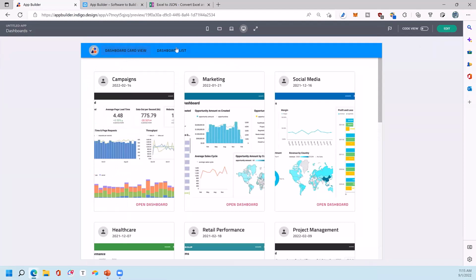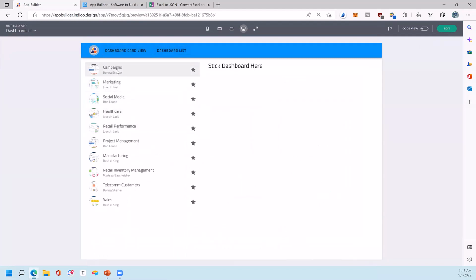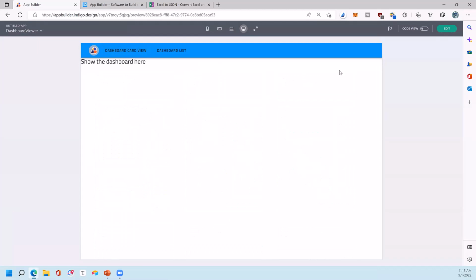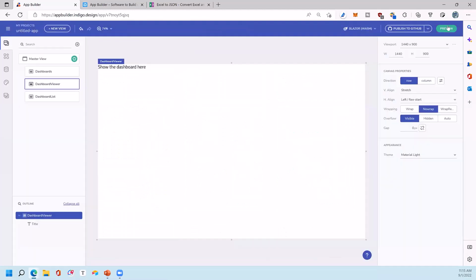All right. So I've got this client app ready to rock and roll. I've got this view. I've got this view. What I want to do in my code is when I click these guys, I want to load my dashboard right here. And when I click this guy here, I want to load my dashboard right here. And we're ready to rock and roll. So let's go to edit.